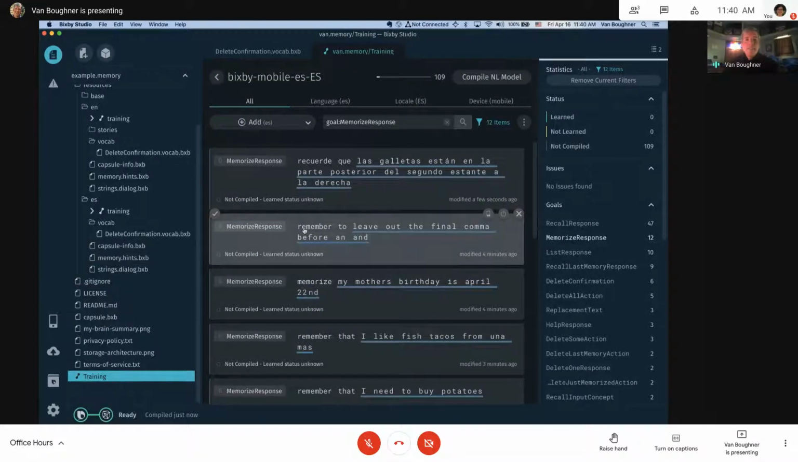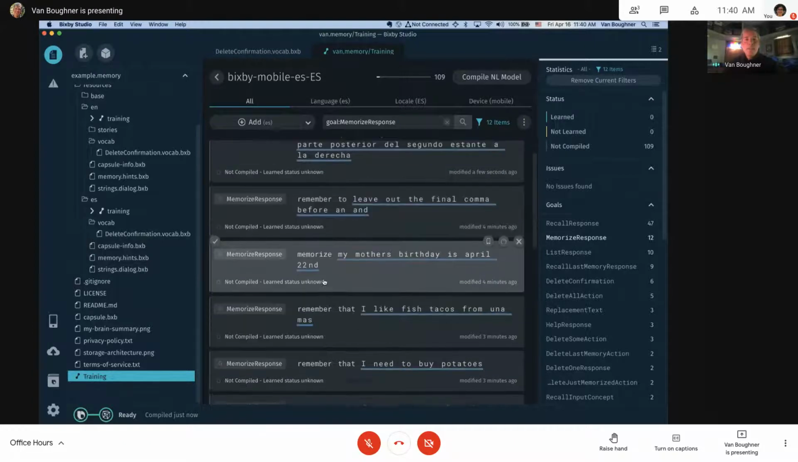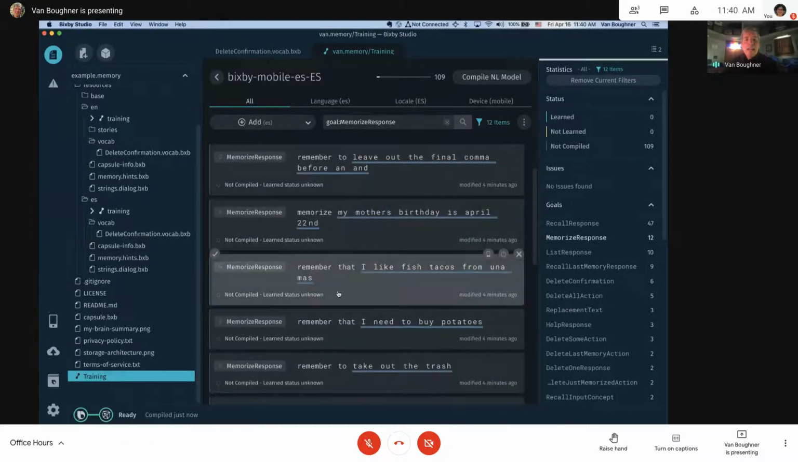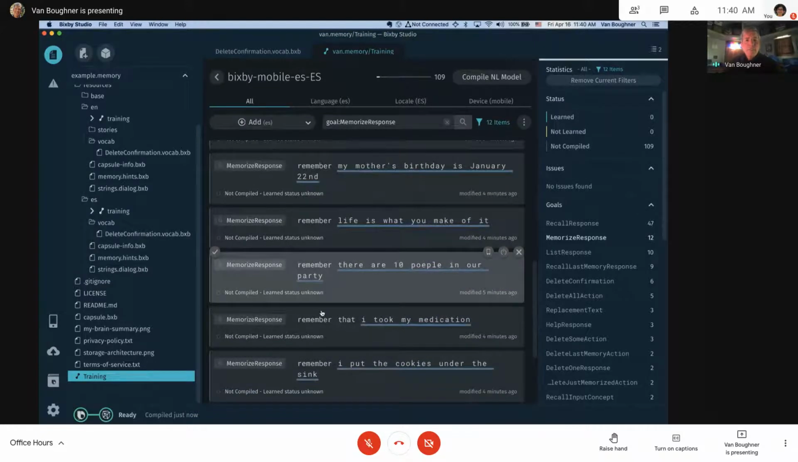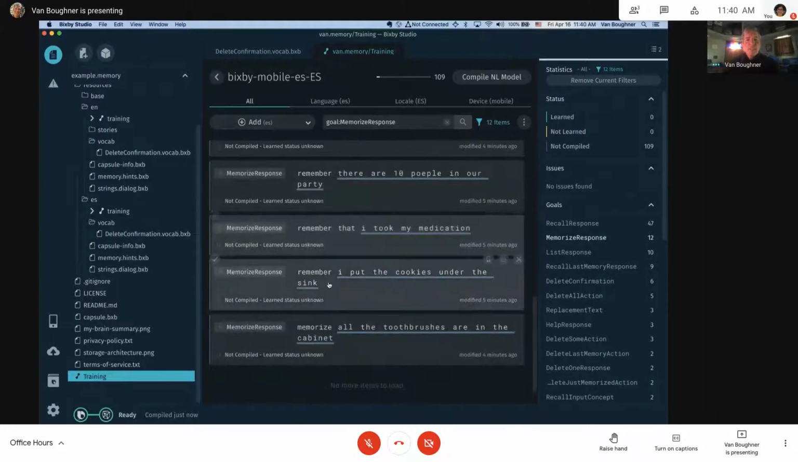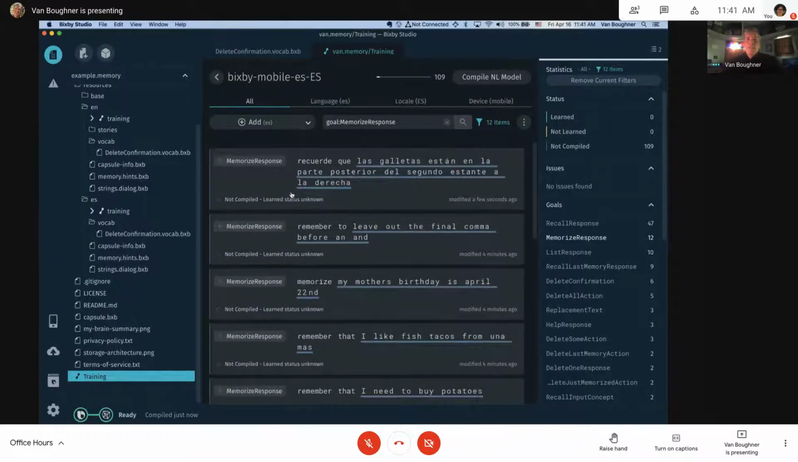In English, I think I covered to remember to and memorize, remember that, remember without something after it or without a preposition. So there's different ways to say the same thing, and you want to give enough training so that it'll recognize all those. And for another language, it might be a little different. Your verb placement might be after the phrase, could be anything. So you want to be cognizant of which kind of thing you need to do for that language.